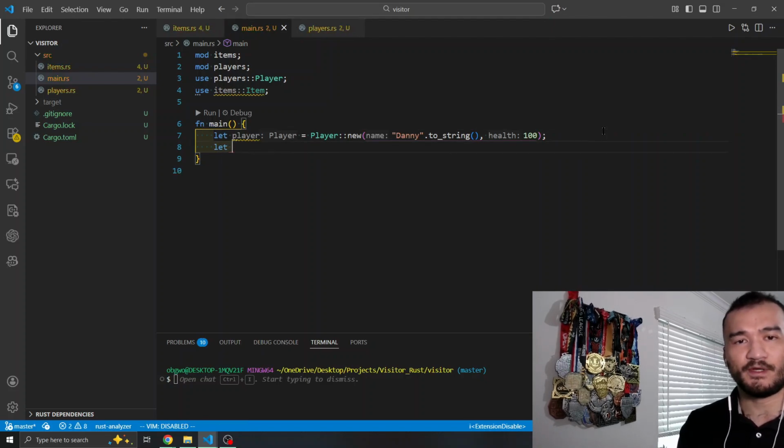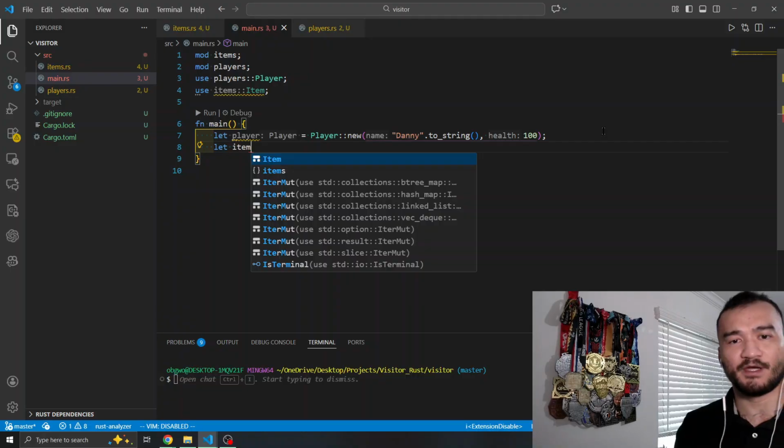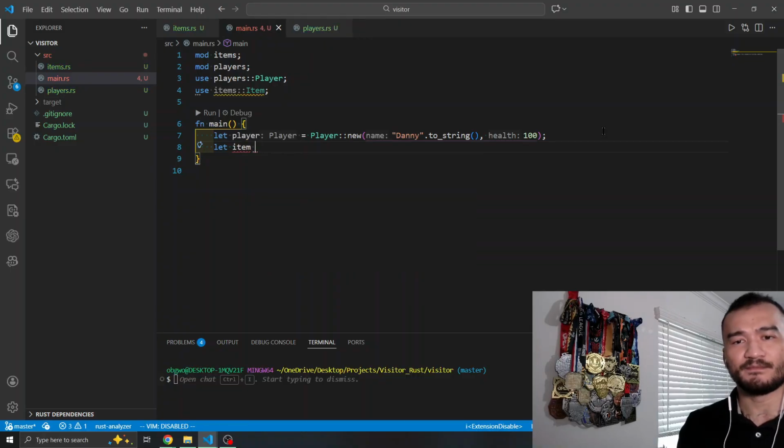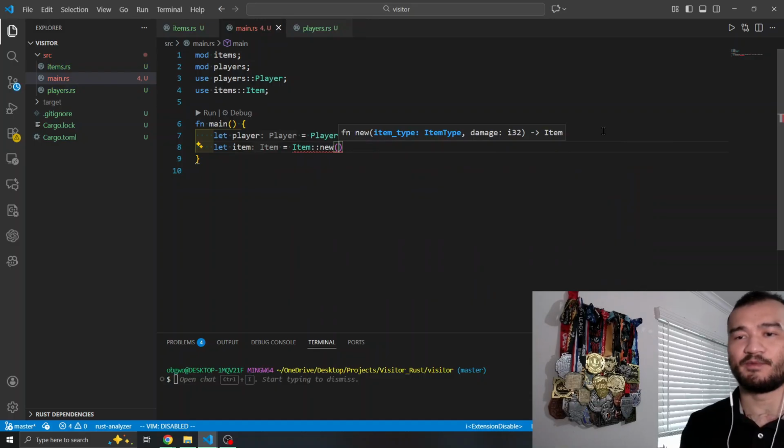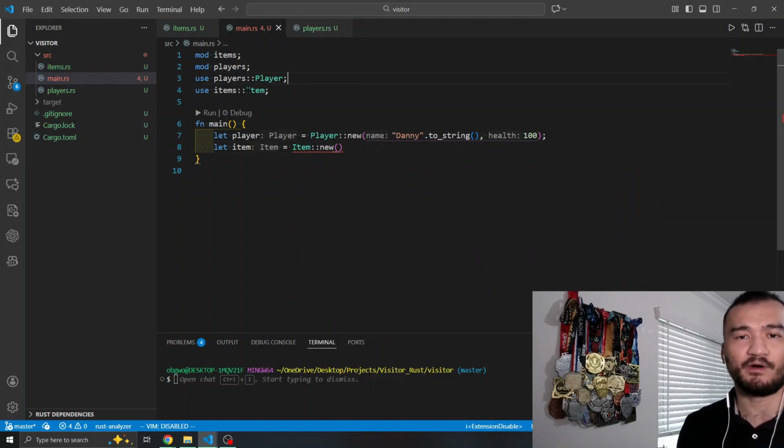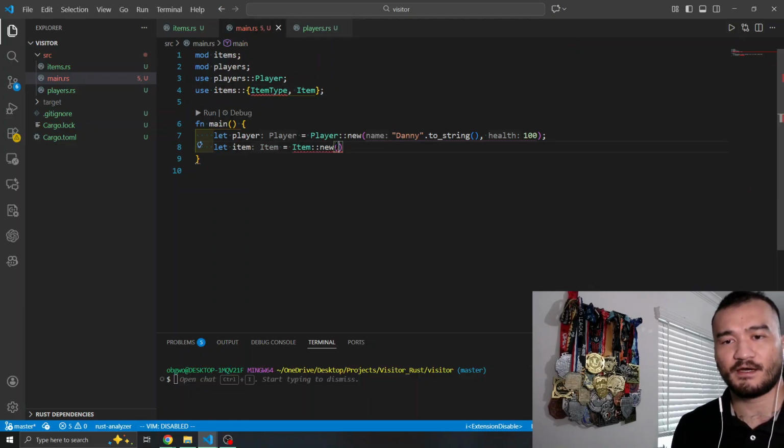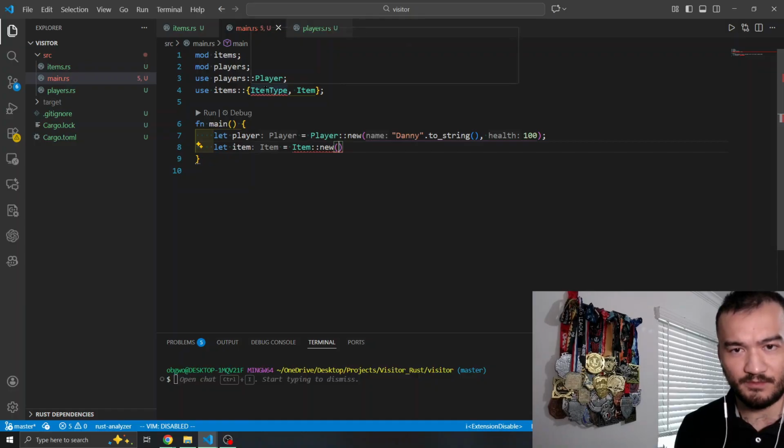All right, so we have a player. Let's do an item that I can pick up, and this item is gonna be a new type. Oh, so I gotta do that as well. I gotta call the item type, and just like that. What's the problem? It's private. Oh.